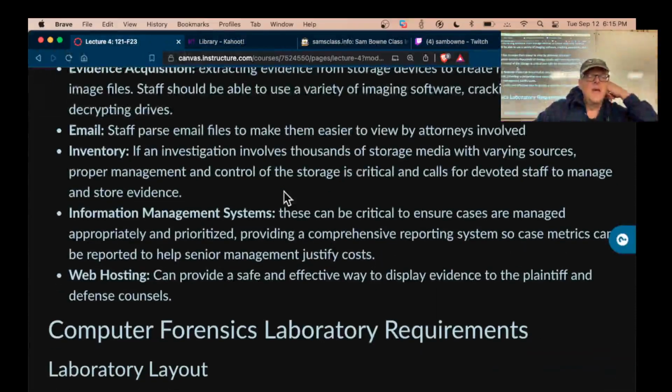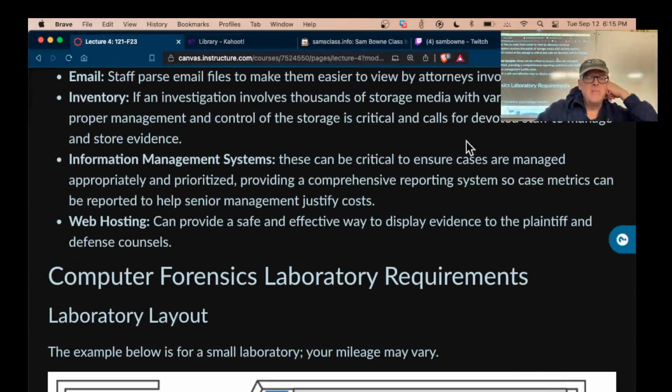So there are information management systems, like I say, to keep track of where you stored all your stuff. And web hosting is a good option. I know this is how the FBI does it now. When you have an FBI case, they seize the documents and the computers, and they send them to the lab. The lab will just image everything and put it in the cloud, and the examiner will examine the data in the cloud using FTK. So that's a good centralized way to do it.